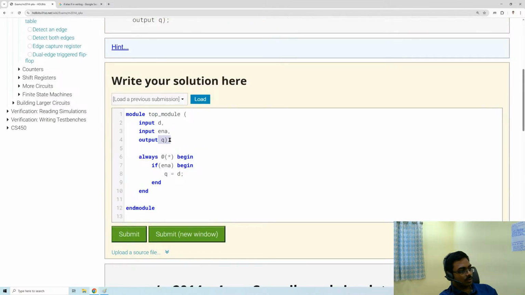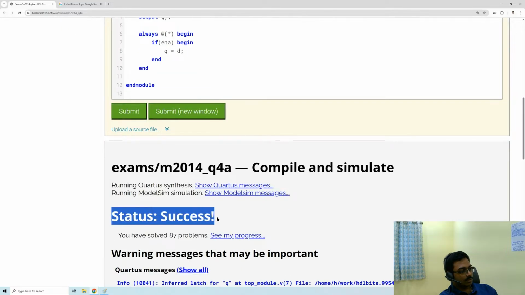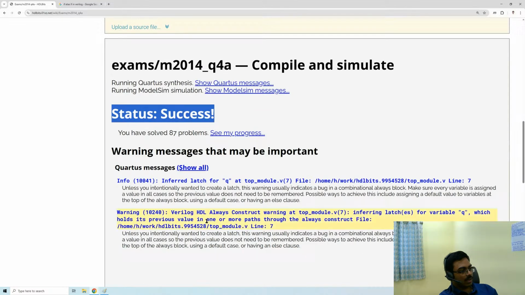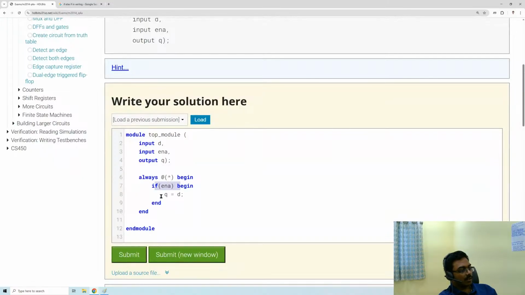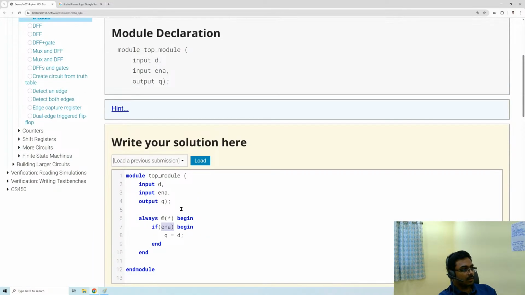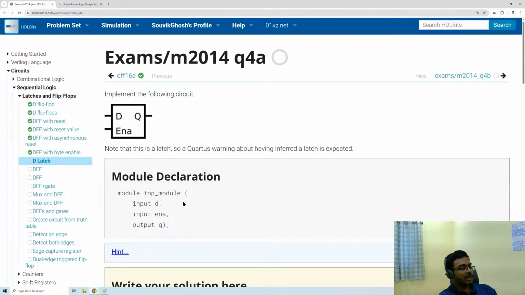Okay. Q is the output. Great. Other two are input. Enable, okay, D. Okay. See, it's a success. It will say latch is inferred. What it means is when there is enable, Q gets the value of D. When enable is 0, what happens? It's not mentioned. That means when enable is not there, Q holds its previous value. And that is what a latch is. It latches the previous value till it gets a new value.